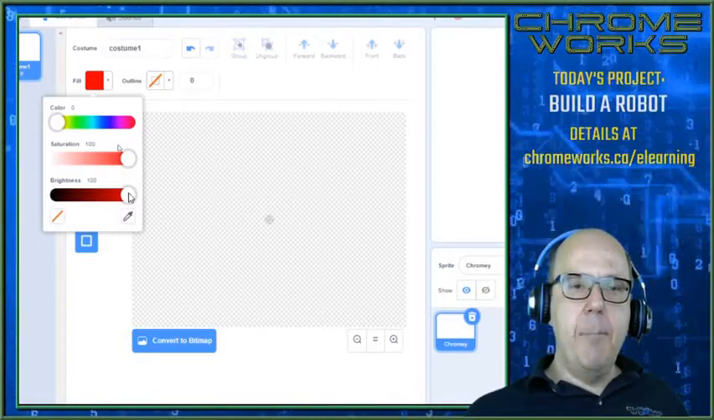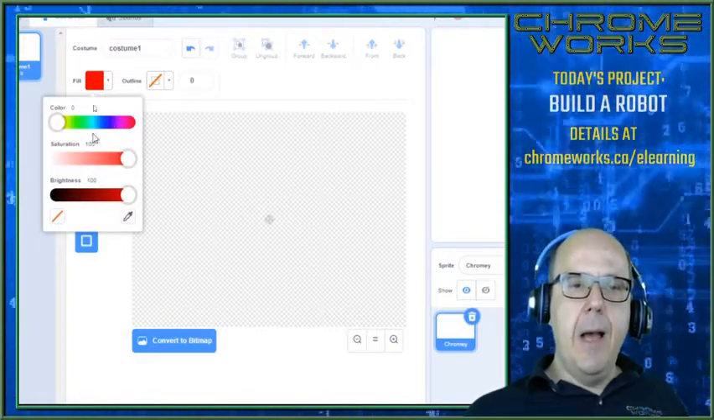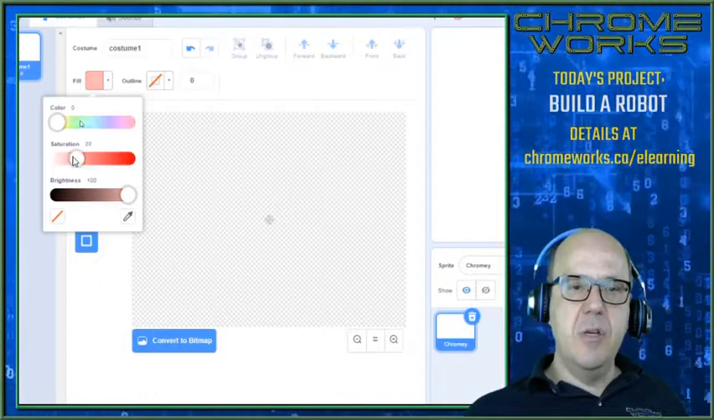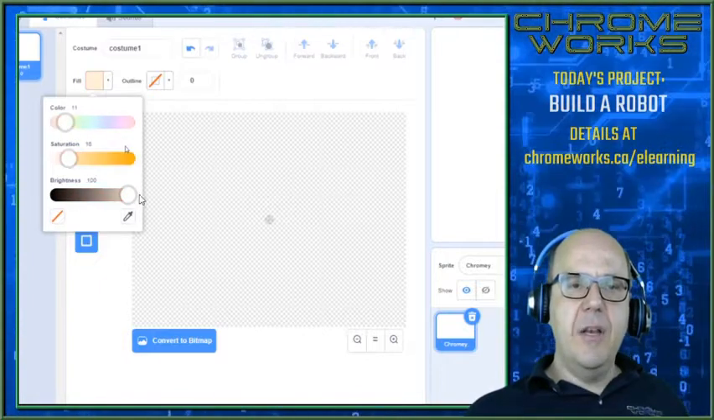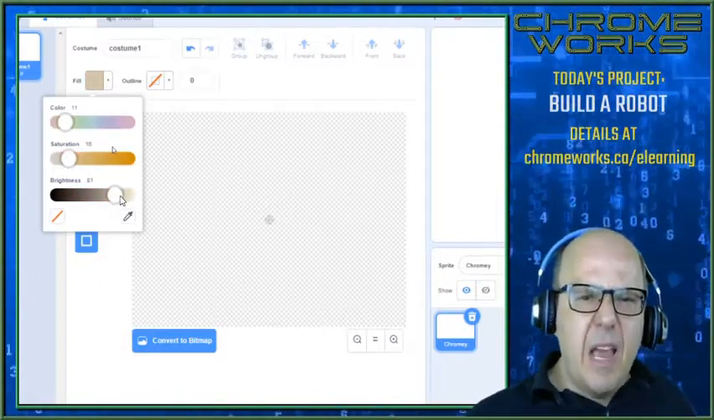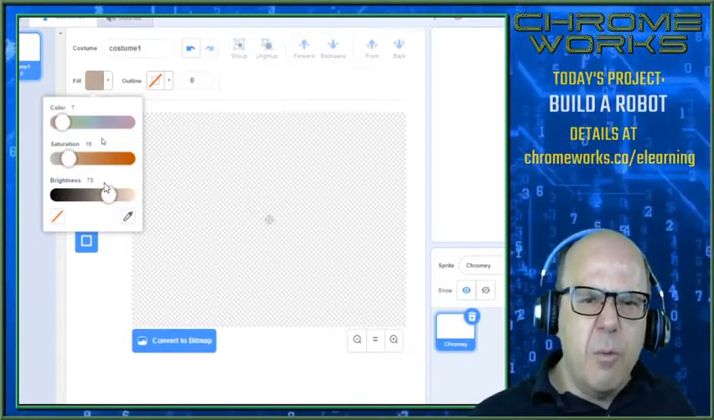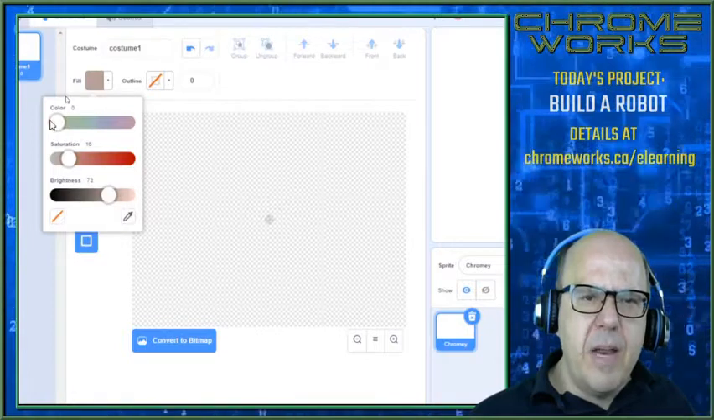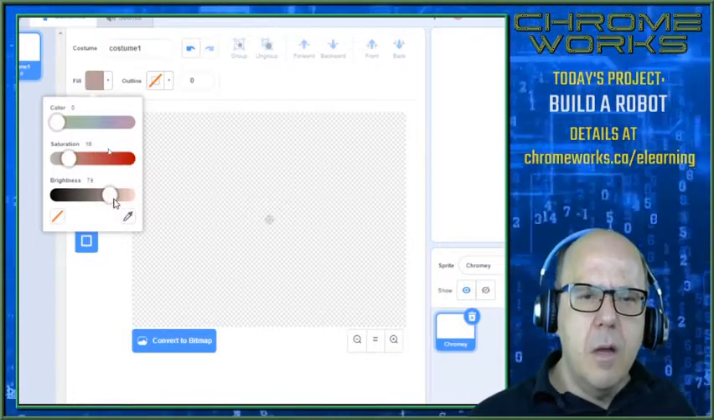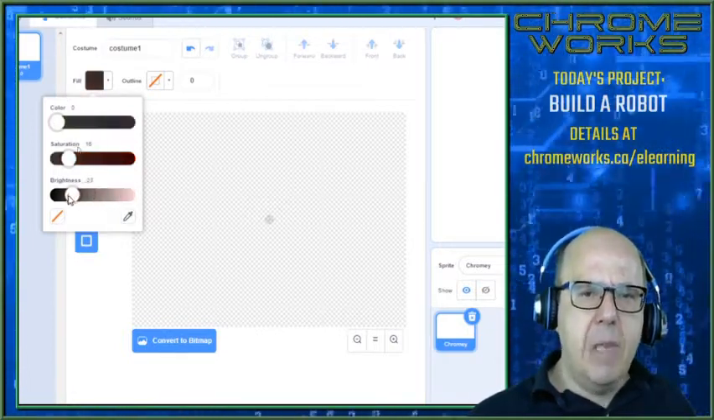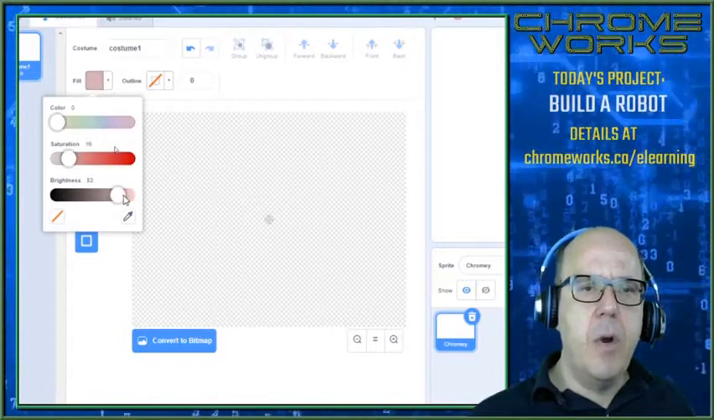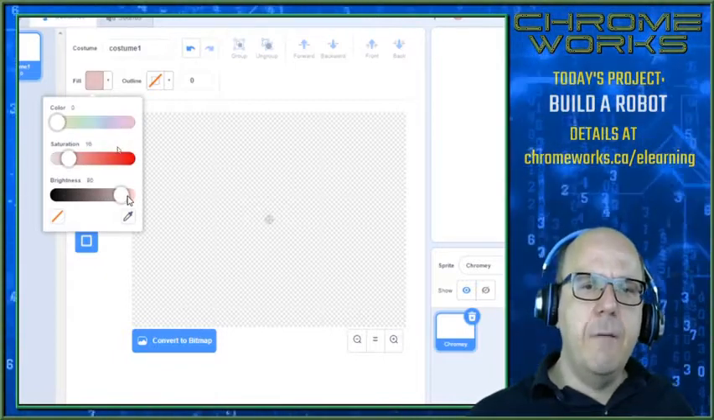So I'm going to do that by sliding my saturation down and then dragging my brightness down. I'll probably get a nice gray sort of color from that, I would imagine. If I bring my color right down to 0, yeah, now I'm just getting shades of black, right? And so this is great for the kind of gray we want for a robot. You can go with a different color for your robot.